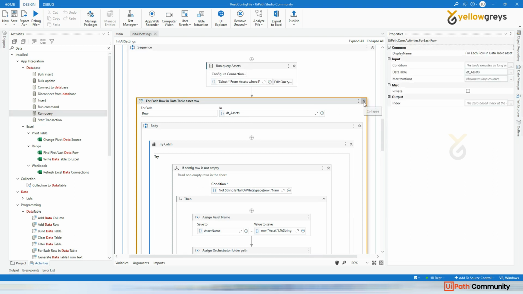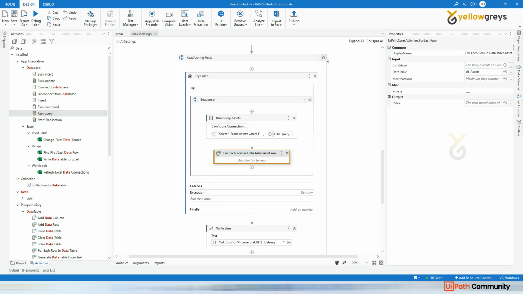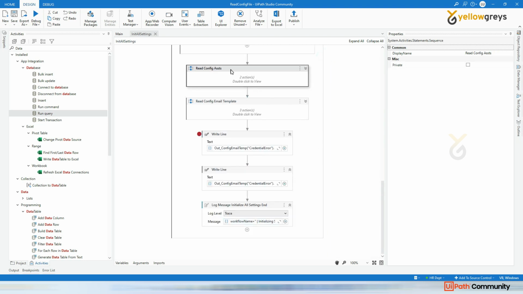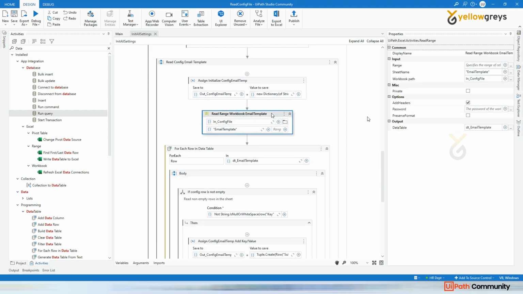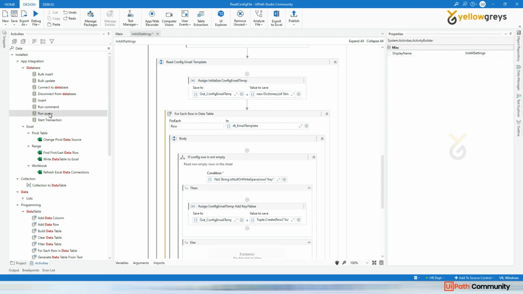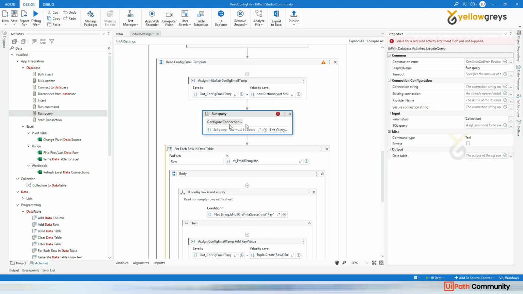I'm going to collapse this, and the read config asset is over. Now I'm going into read config email template. Here also same story. Already I have a data table here. I'm going to remove this, drag and drop run query, and call the existing connection, DB connection, and the provider name. And the data table, I'm going to call DT email template.